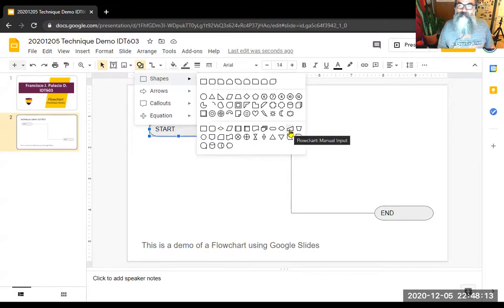preparation, manual input. I mean, these signs have been out there since forever. Manual operation, connector, off-page connector, card, punch tape. See, since forever. Summing junction. Oops. Again, this is for software, but I think they're trying to get us to use this. Extract, merge. What's this guy? Store data, delay. This one I like. Sequential access to storage, and of course, database. Magnetic disk.